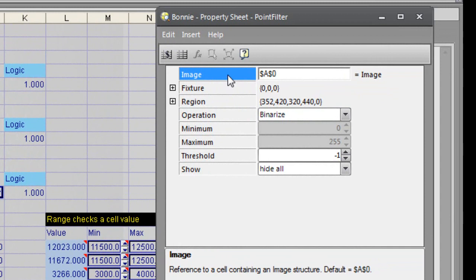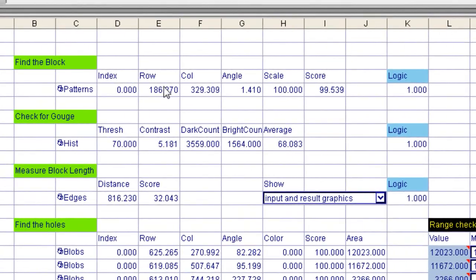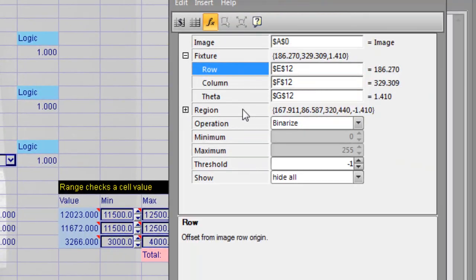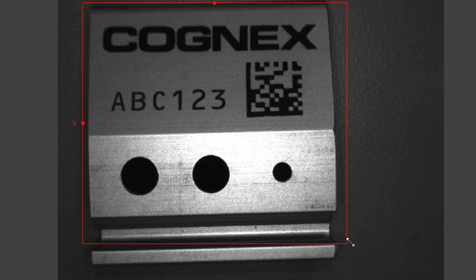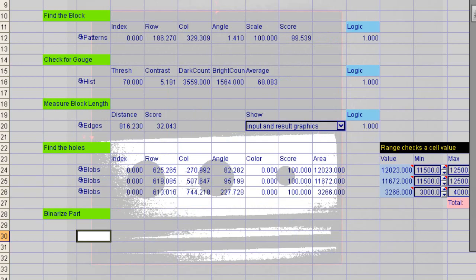Now the point filter says, what image do I want to use? Well, what image? A0. Still a trick because I don't have any other images on here. My fixture, I still want it to move with my part. So I'm going to choose the row, column, and angle coming back from my find patterns. And then my region. So maybe I want to set my region up to just kind of look at my part like this. If I go ahead and say OK, notice it already took care of that.